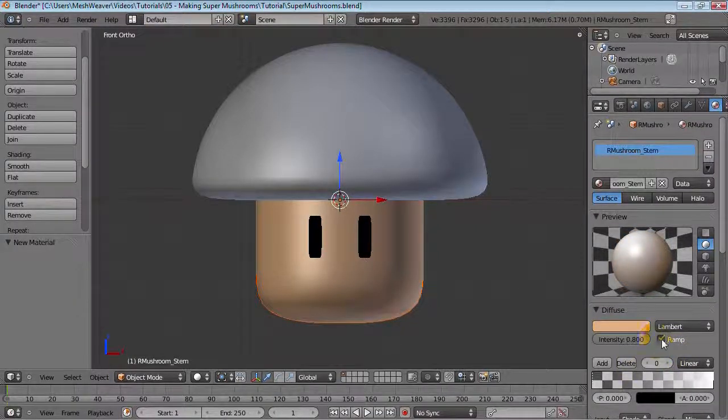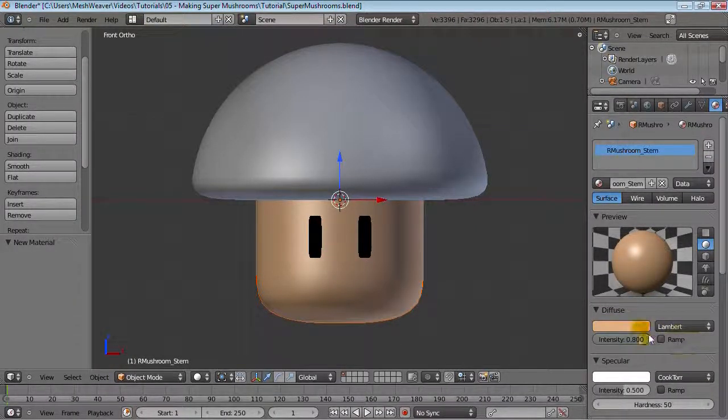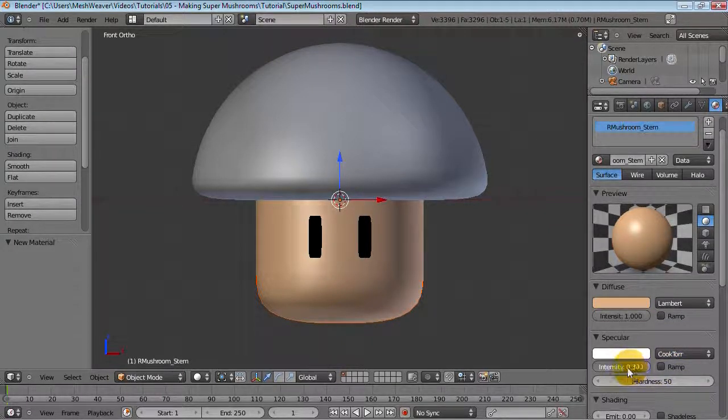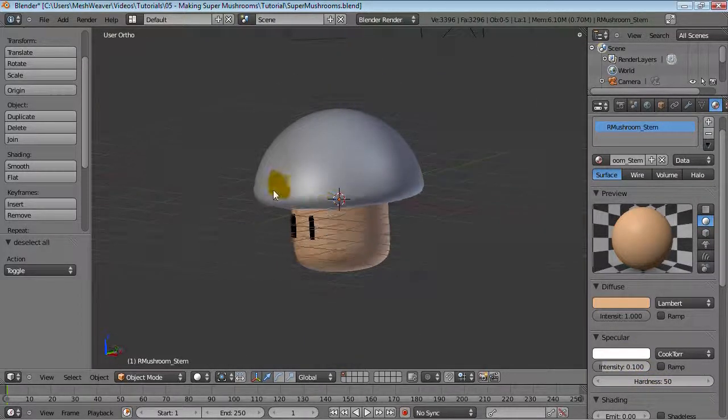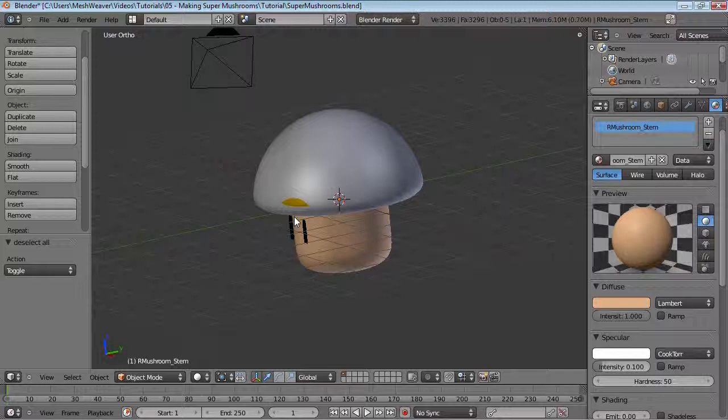Yeah, that looks good. Whoops, I activated ramp. Don't activate ramp. And just bring up the intensity all the way up to 1. Bring down the specularity down to 0.1. And that should be fine. So already this mushroom is looking a lot more like a mushroom.